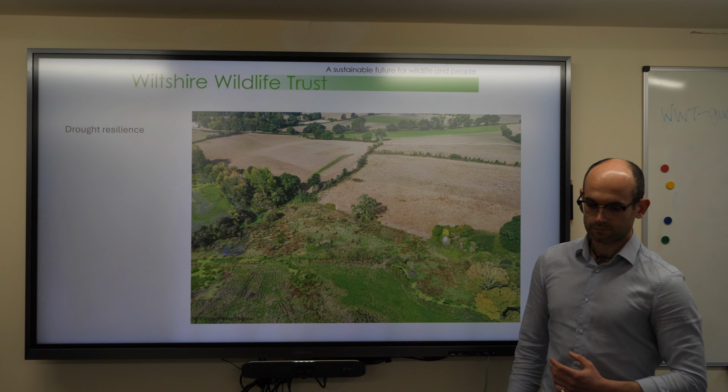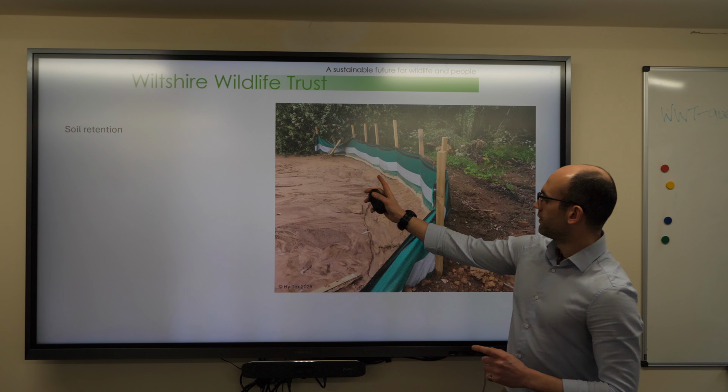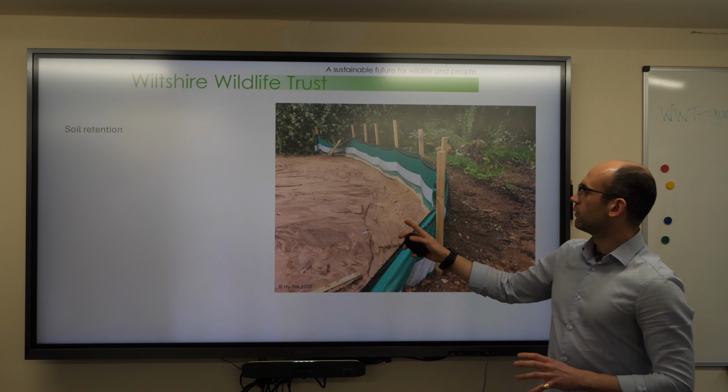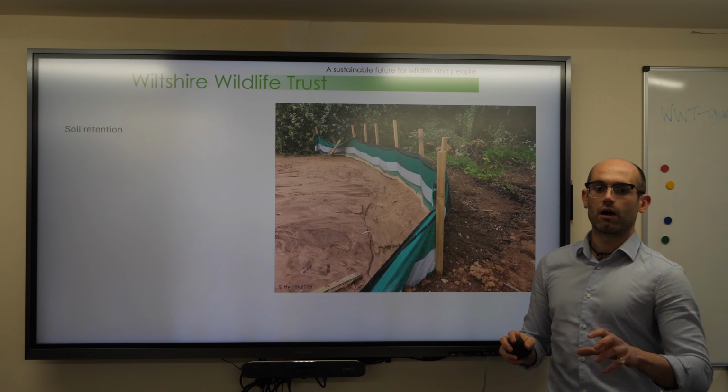One of the big ones is soil retention. So this is a sediment trap, obviously a man-made one, but all of this sediment was from one high flow event that washed a lot of that topsoil off a ploughed field. So natural flood management techniques, particularly hedgerows and buffer strips, will be acting in much the same way as this.